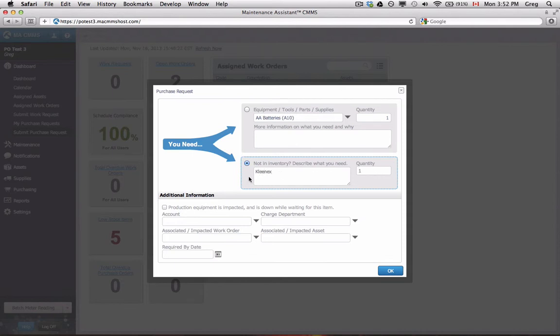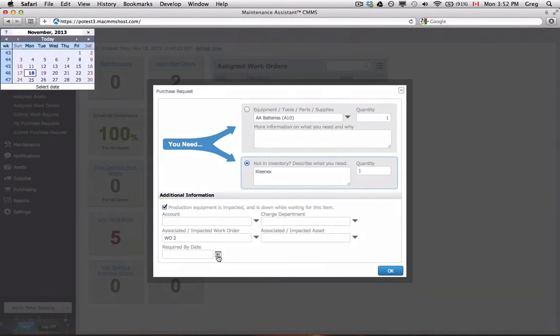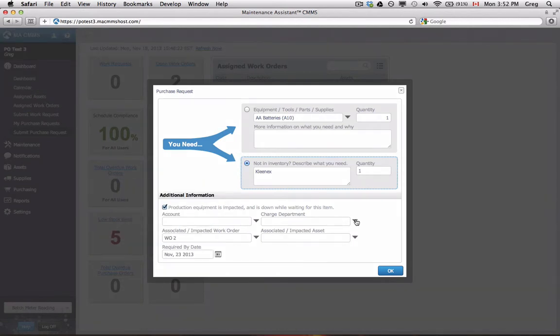There's a few more optional fields you can fill in here: whether or not production is being held up, any associated work orders or impacted assets. You can also indicate a due date and associated charge departments or an account. Depending on your setup, these details might be valuable to the person processing the request. They are also retrievable at a later date by running reports.